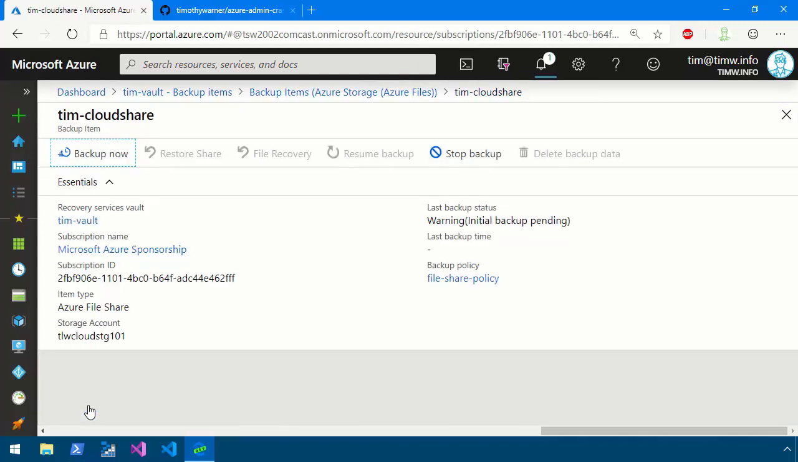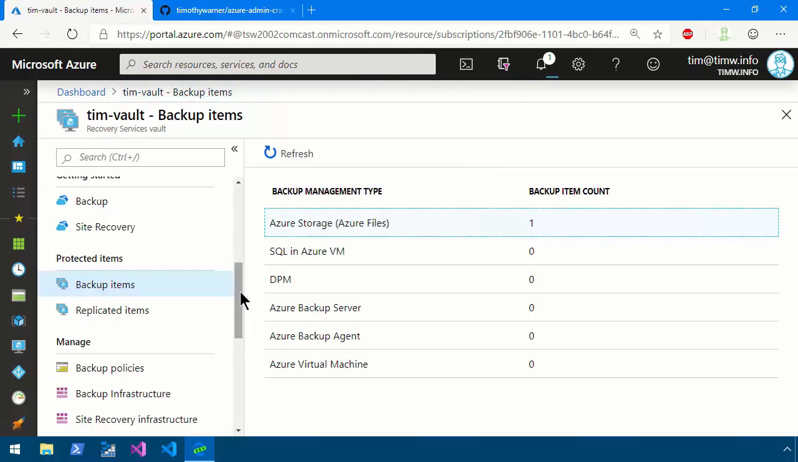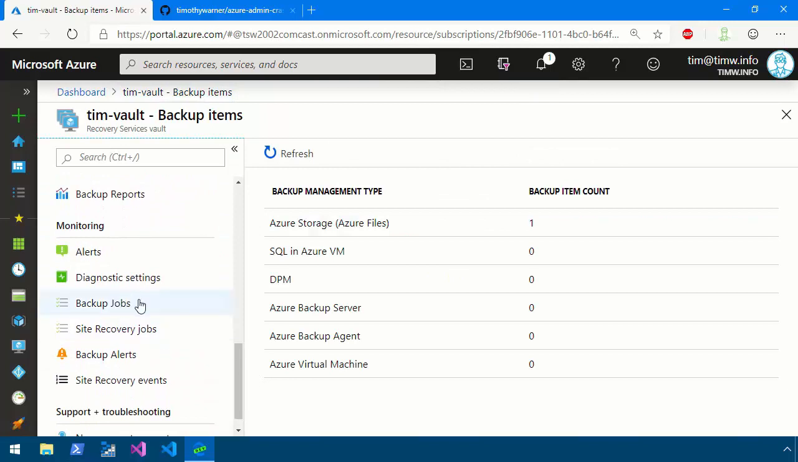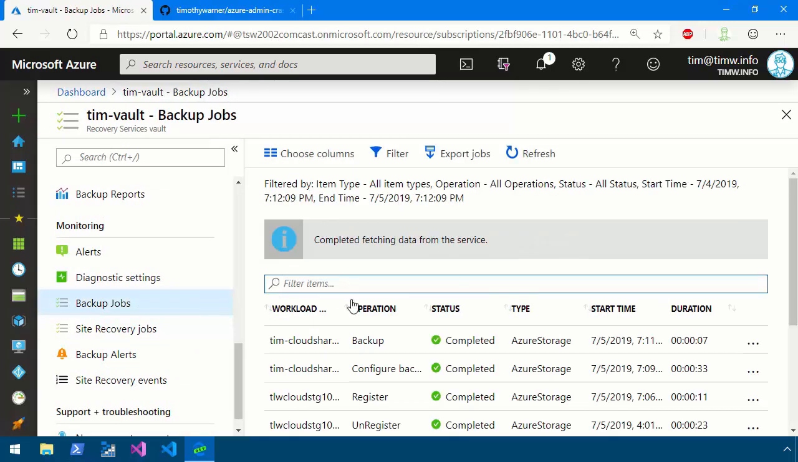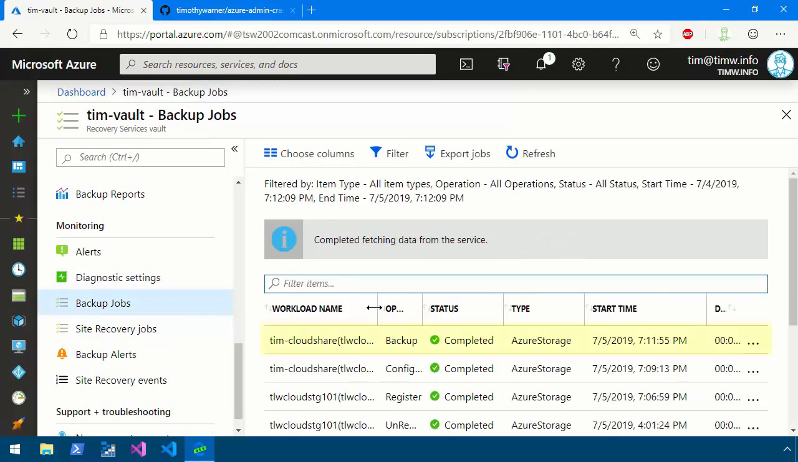As far as tracking backup jobs, that's easy to do. Let's use the breadcrumb navigation trail to come back to our Recovery Services Vault and scroll down under Monitoring, Backup Jobs. And these will be in reverse chronological order. Looks like that backup completed very quickly indeed.